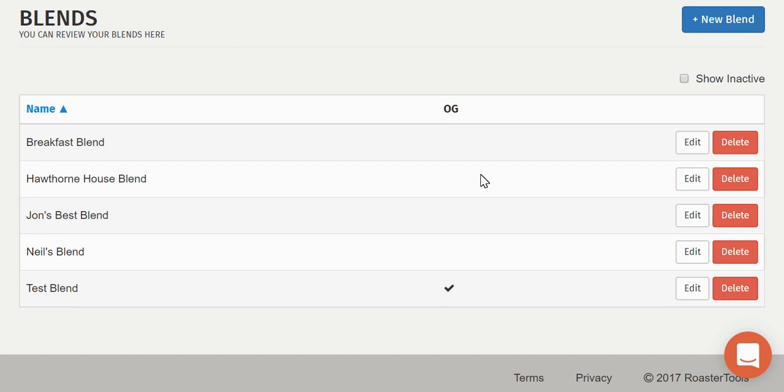So you can see right there, we've got the breakfast blend all taken care of. You can also see that one of the blends on the list is organic certified. Anytime you have fulfilled the expectations for certification, meaning all of the coffees within your blend are identified in RoasterTools as being certified, this little check mark will come up. It'll come up for organic, fair trade, and Rainforest Alliance. So if you see that, that's what's going on.